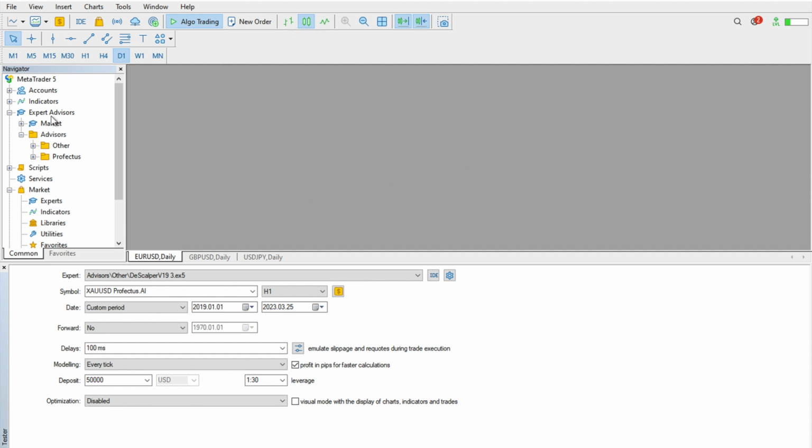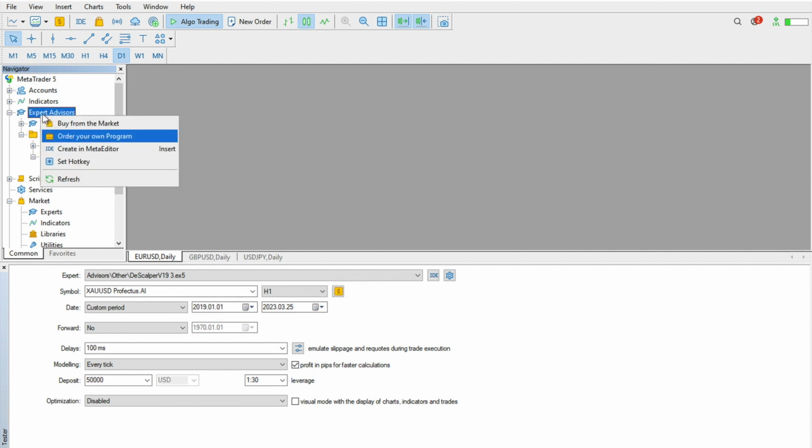What we have to do next is simply going on Profectus, and if it's not popping up, just to make sure that it is popping up, you maybe have to right click on the Expert Advisor field in the navigator and click on Refresh. And then there should be the latest Gold Edge Expert Advisor. It should pop up at this point of time.